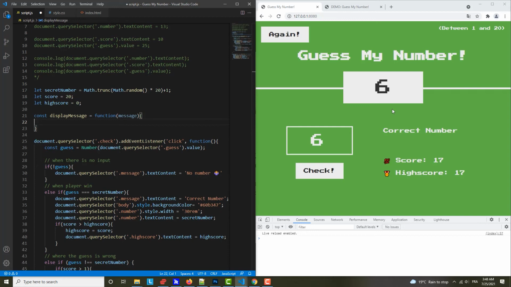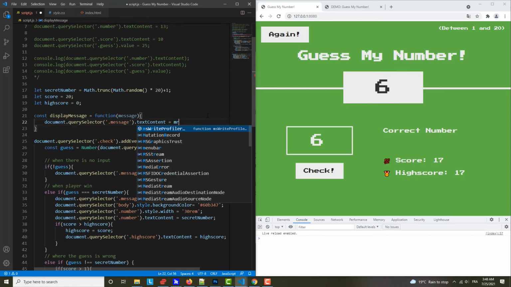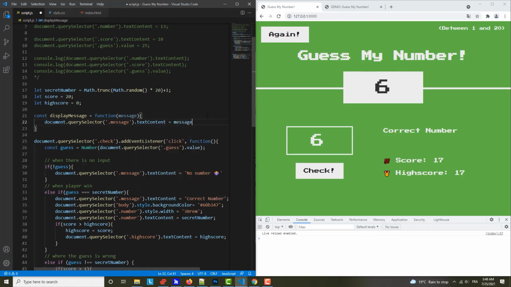And then in the function block, all we will do is this repeated code. So query selector, copy paste. Text content. So setting the message, and then we will set it to equal to the message that we gave it in the parameter.